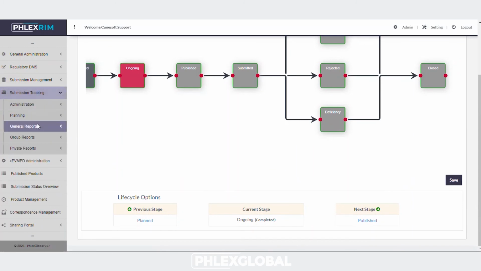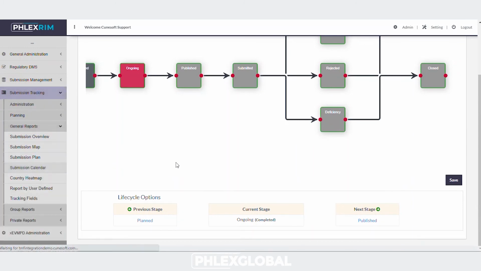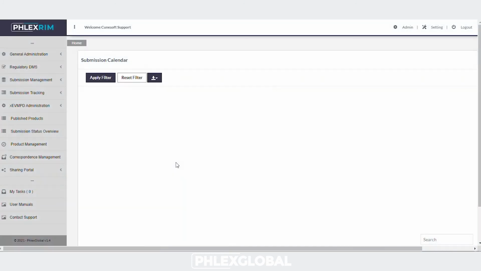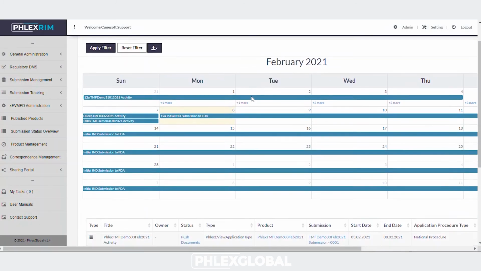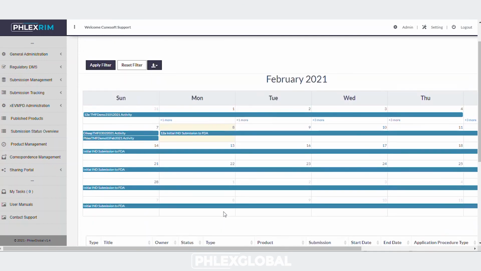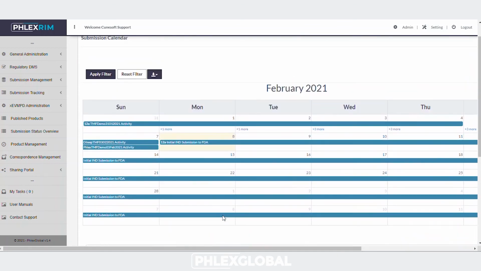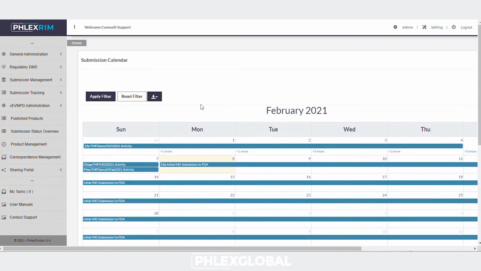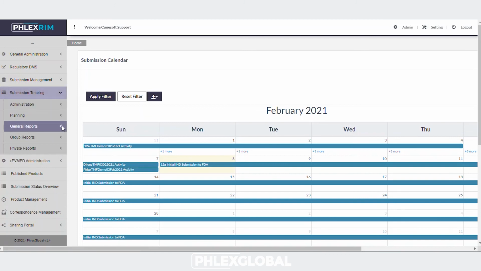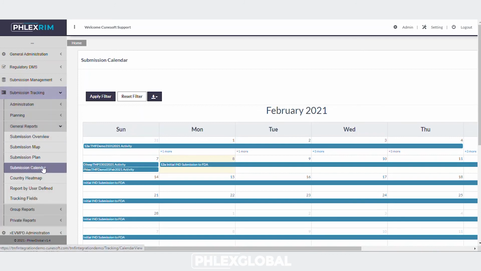What's more important here is the ability to visualize this information as you look at your entire submissions portfolio. What are all the regulatory activities you have going on at any one point in time? You can look at this in terms of a calendar view, for example. And here are all my activities that are now being visualized in this calendar. And I can apply filters and save these as personal or group reports as well. There's a number of standard reports that come with the platform. In addition to seeing it as a calendar, I can see it as a plan in terms of Gantt chart visualization. Or I can look at it by countries and see which countries have the most activity going on in them.